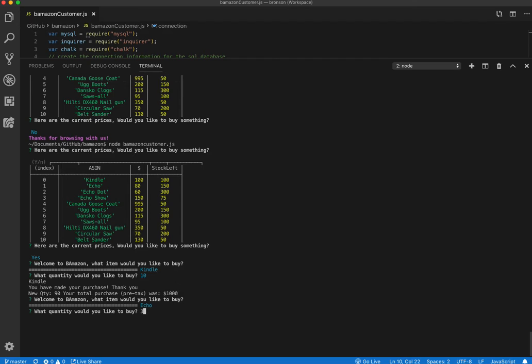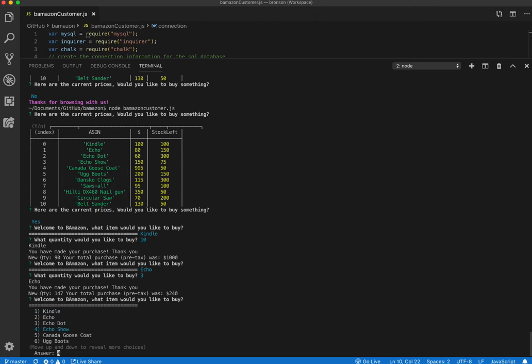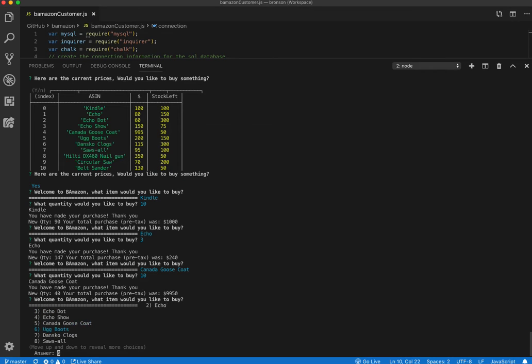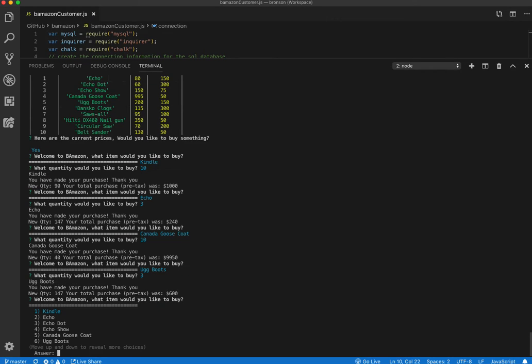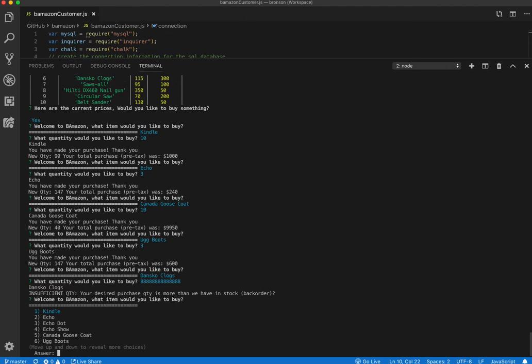So let's buy an Echo. Let's buy Canada Goose coats. Let's buy some Uggs. Let's buy some Dansko clogs. And I'll go ahead and show you what if you put in too much, just way too much inventory. For me, error message is insufficient quantity.